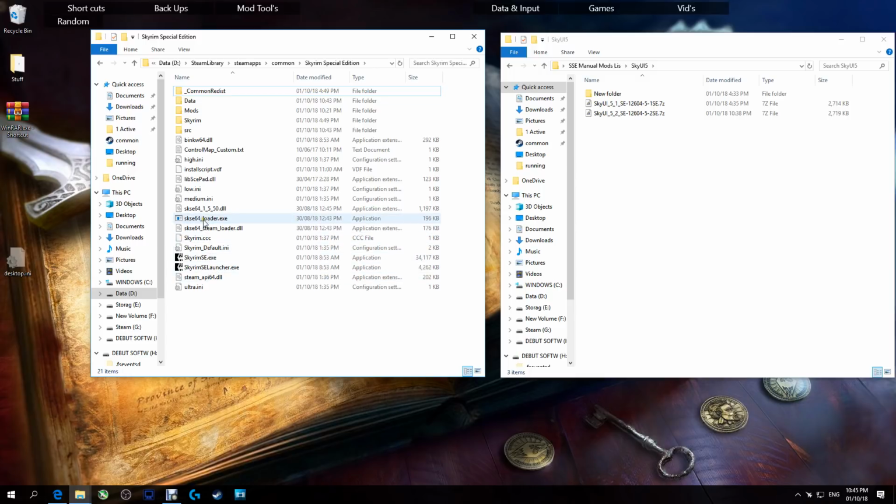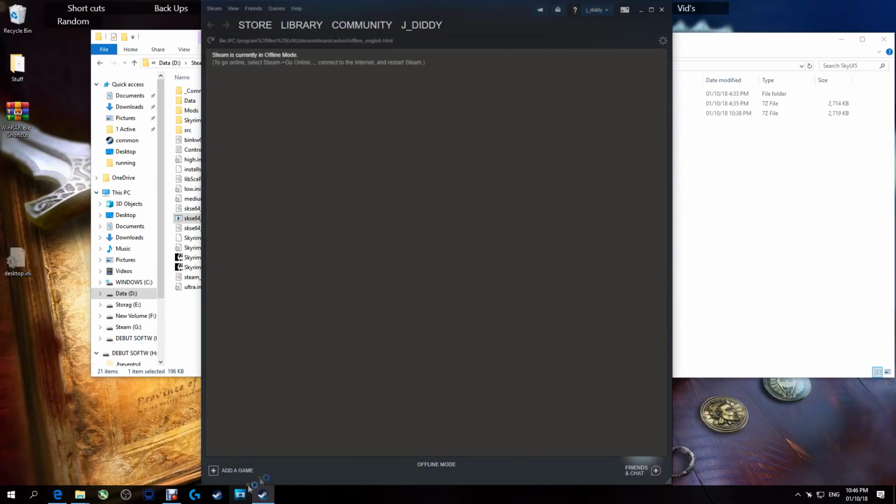So from now on, you want to launch Skyrim from SKSE64_loader.exe. Now, I'm not too sure if this is still a thing, but as far as I'm aware, you need to load Skyrim once from its executable, and then just do that from Steam.